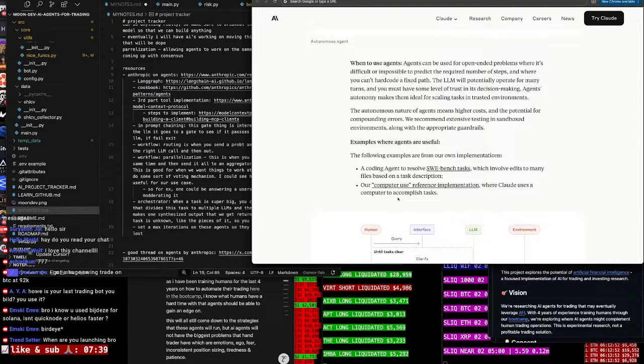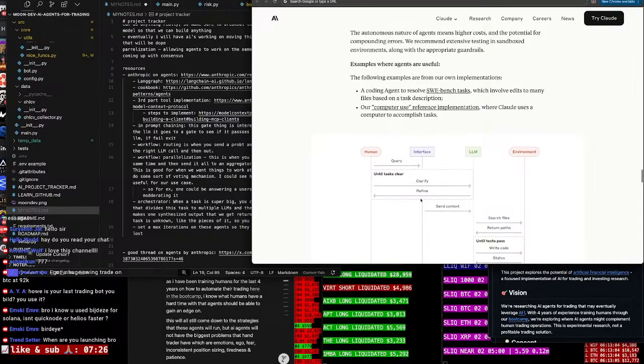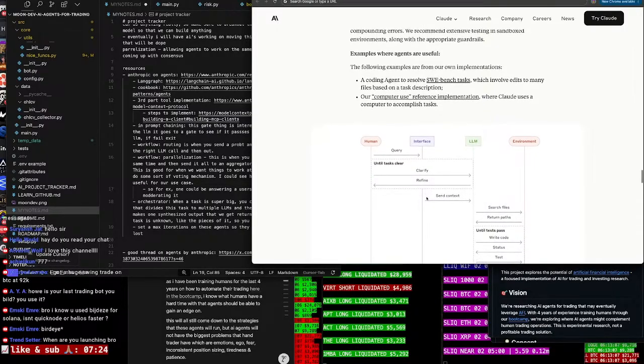The autonomous nature of agents means higher costs and the potential for compounding errors. We recommend extensive testing in sandbox environments along with appropriate guardrails. Examples where agents are useful. The following examples are from our own implementations.